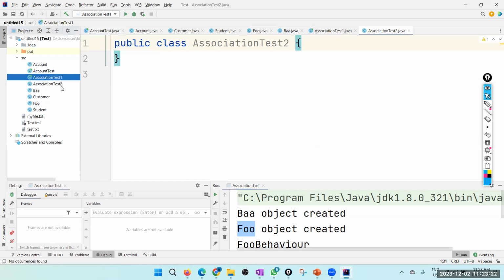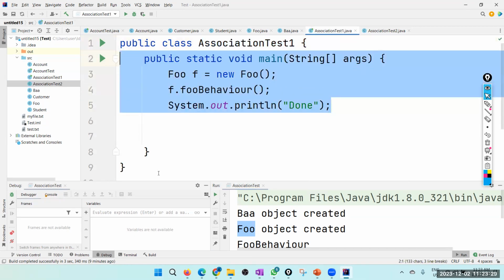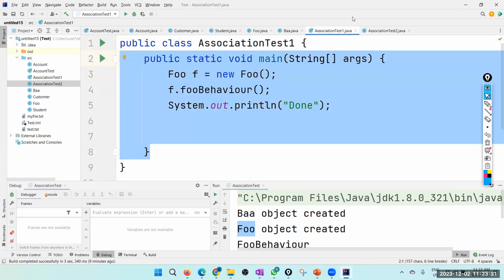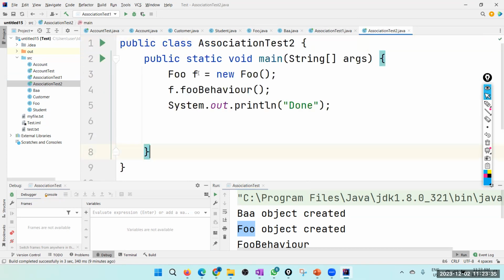Okay, right. In association test 2, I will copy paste this code. Okay, so I create a bar object now.